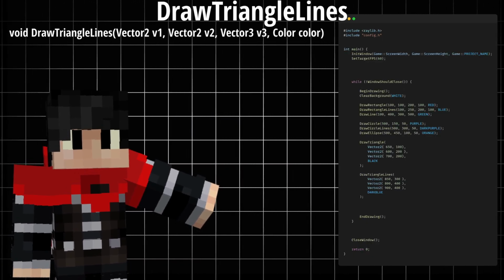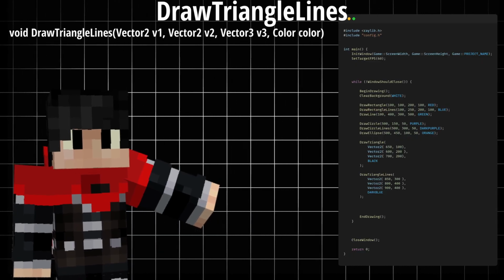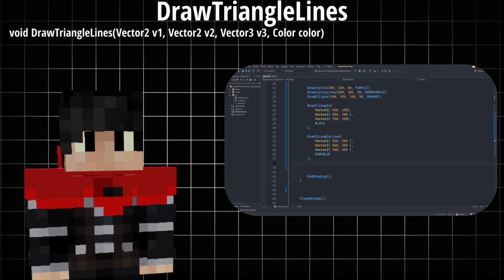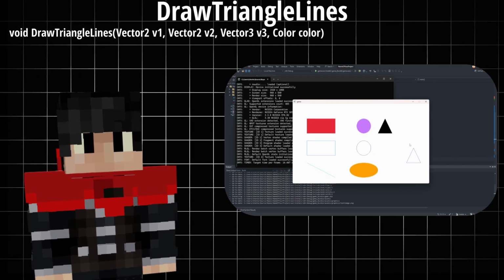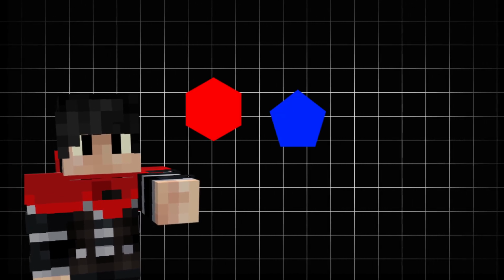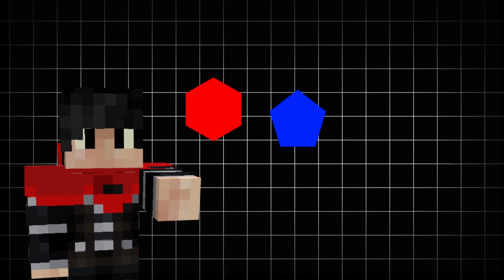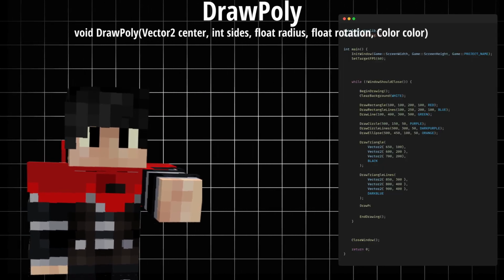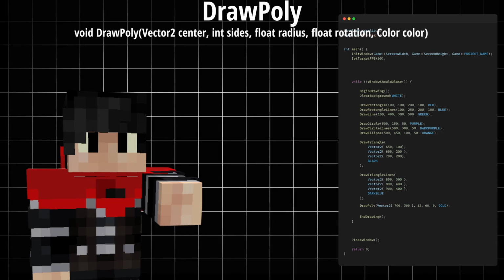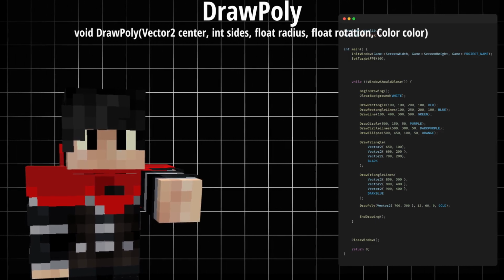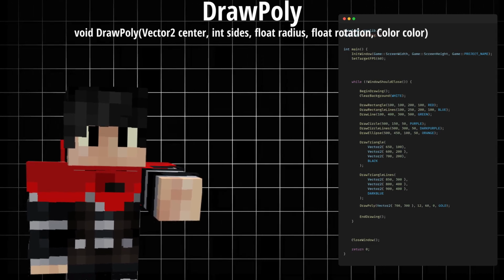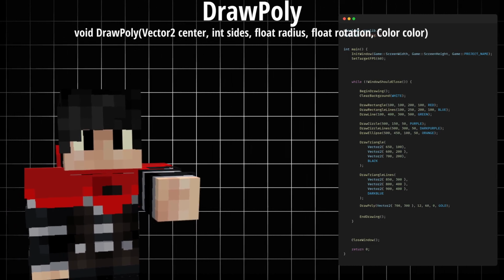If we want to draw it empty inside, we just need to use the draw triangle lines function, which requires the exact same parameters as before. Now, to conclude, we can draw other shapes, such as the hexagon or pentagon, or any other shapes you can think of, thanks to the draw poly function, which requires parameters such as the position of the shape on a window, the number of sides the shape should have, the radius, and we can rotate it if we want, and finally, obviously, the color.